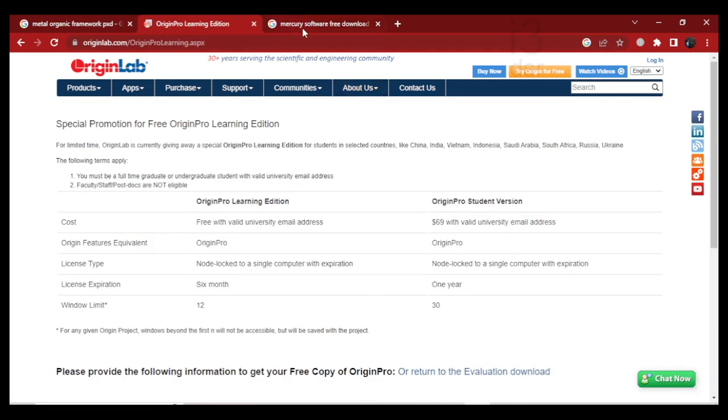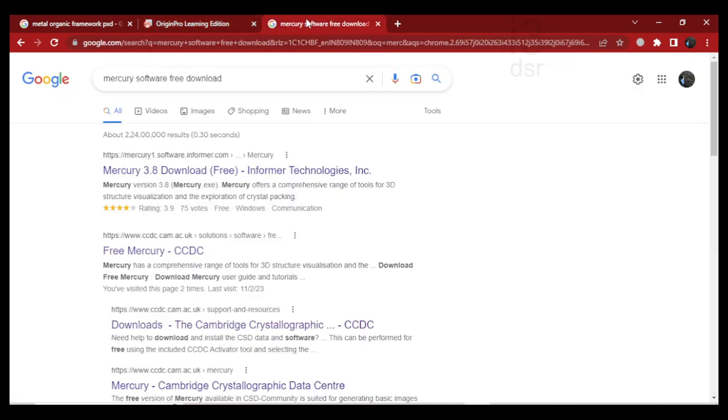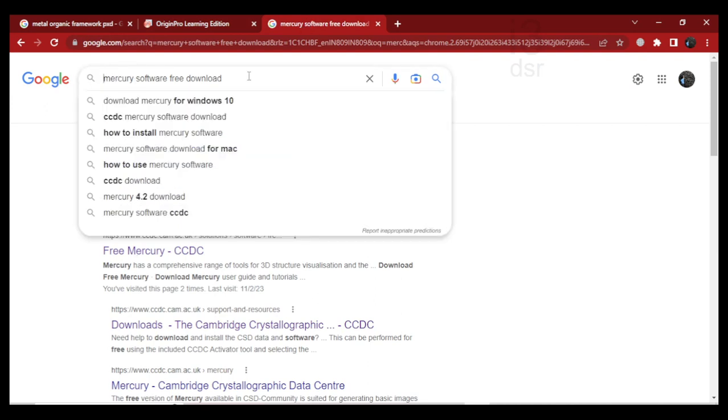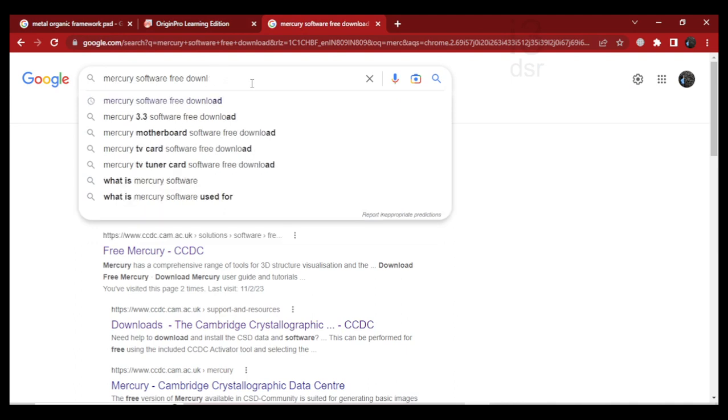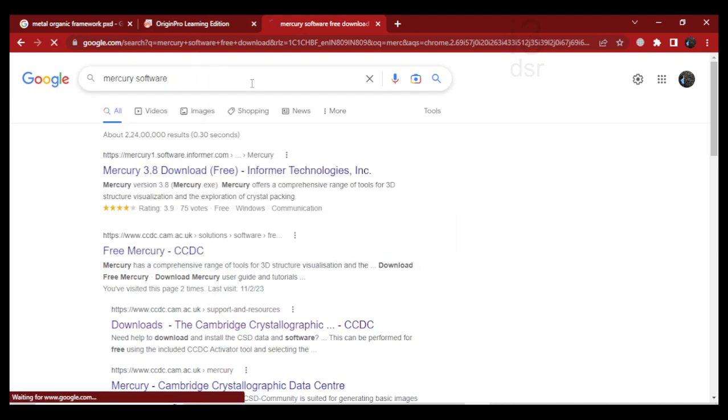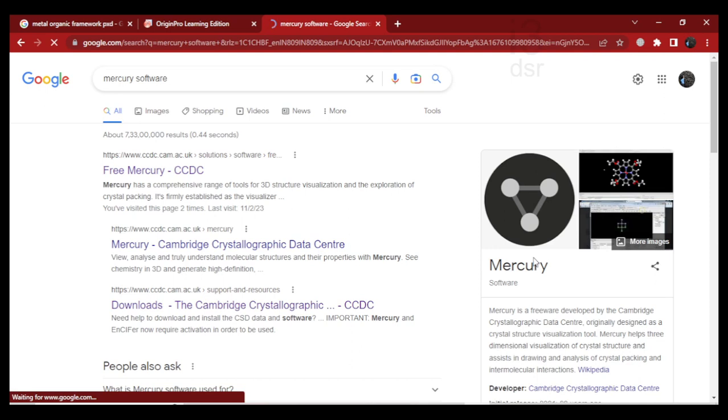So you can download this Origin. The second thing is Mercury. For Mercury also, you type a keyword like Mercury software free download, or you can just type Mercury software. And please do not download any proxy software, because it may destroy your computer, because we all know phishing has become a very important threat to everybody. Please go to an official site and download the proper software, even if it is a free version.